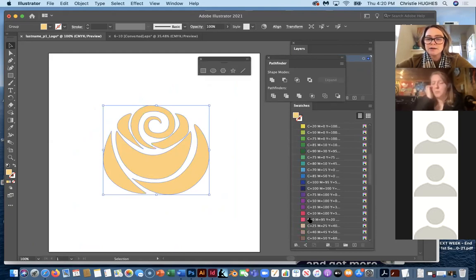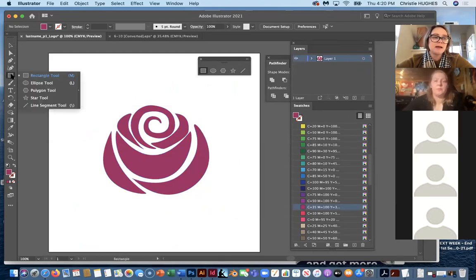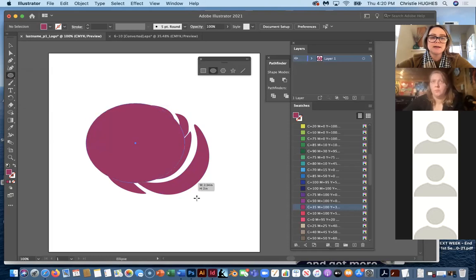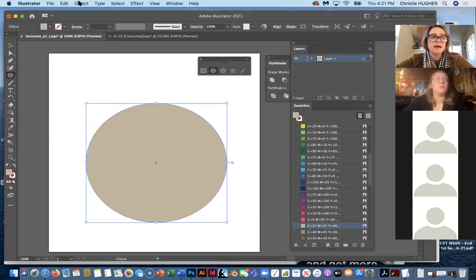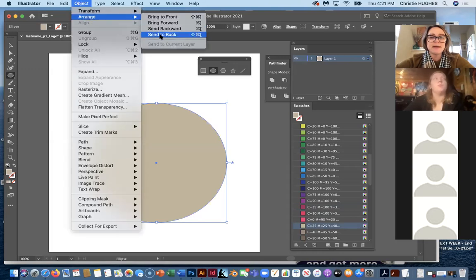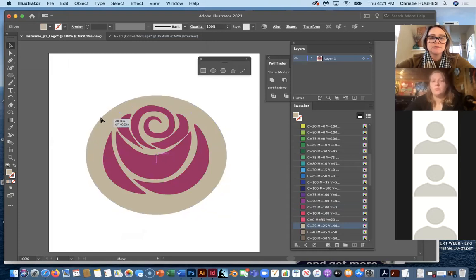So I'm going to look over here, and maybe I start to change the colors, and maybe I start to bring in some kind of ellipse, object, arrange, send to back. So I'm starting to create sort of maybe an emblem type of logo of sorts. Think simple. Think simple graphic.